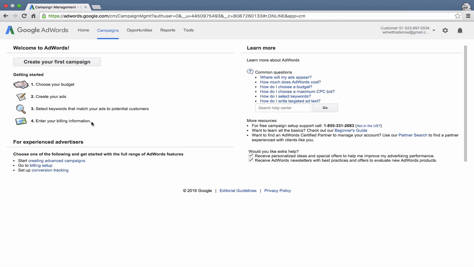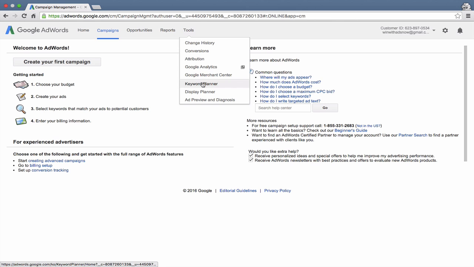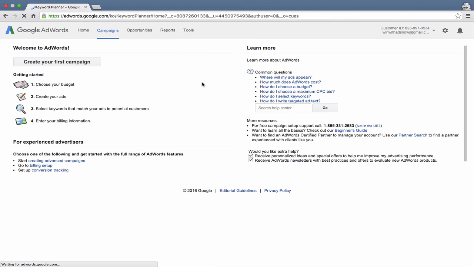Now, the Keyword Planner is Google's keyword research tool, and it's free. You will need to have an AdWords account, but you don't need to actually be running ads in order to use it. So to access it, let's go in here in your AdWords account, go up to the Tools option, and then down here we'll click on Keyword Planner.